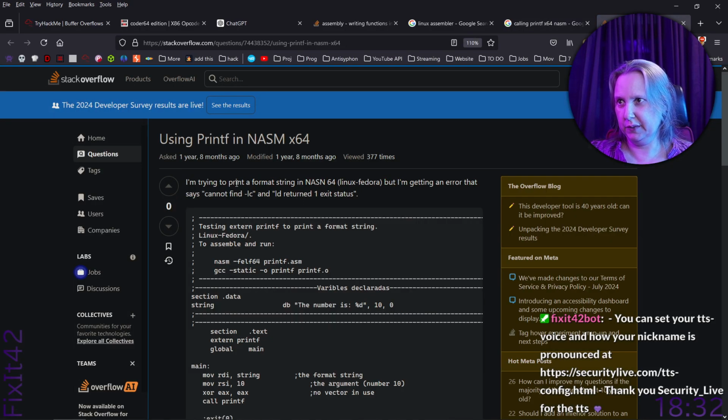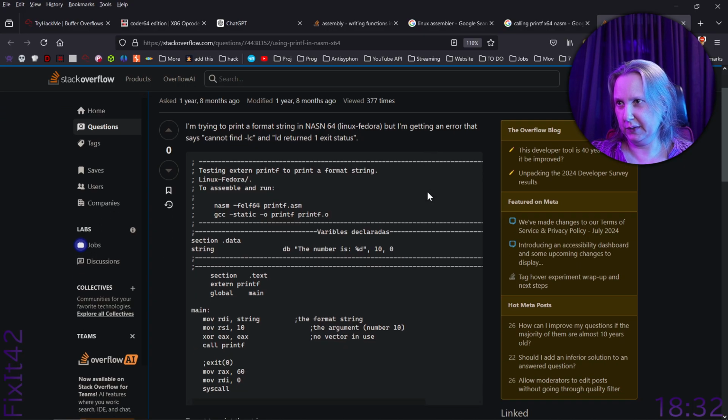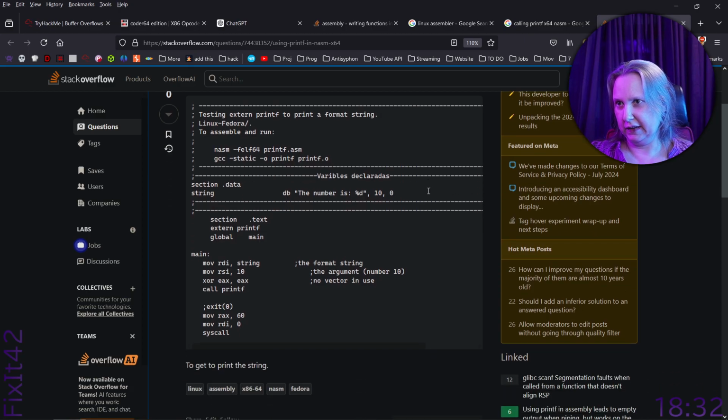I'm trying to print it from a string, and they just misspelled it there. Getting an error, cannot find else. Let's see what they're doing. So section data, they have a string. DB, the number is person D, and then they have.